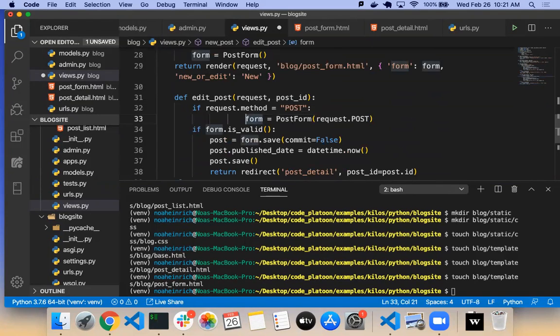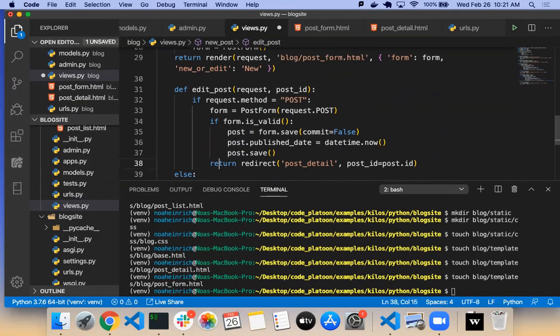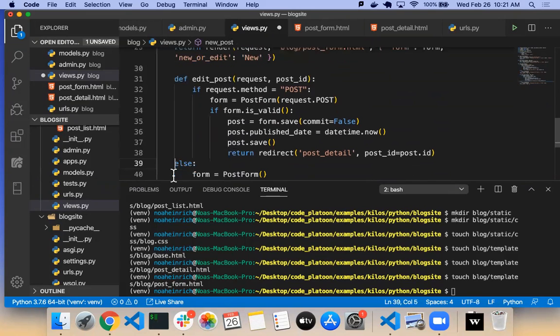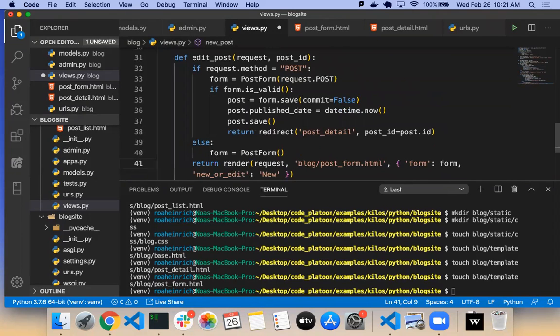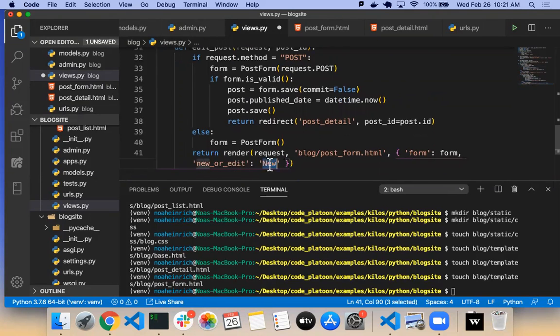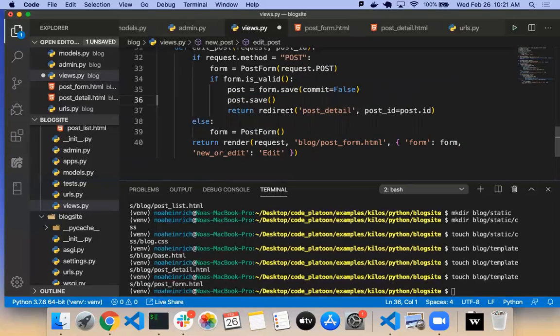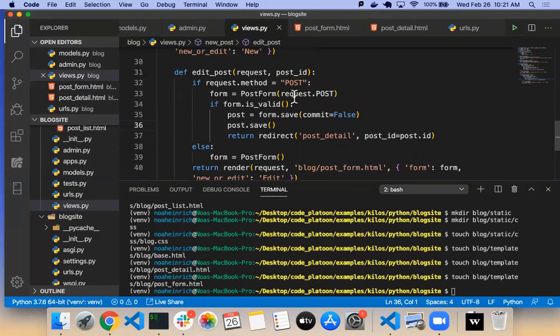There we go. And the only thing we're going to change here is we're going to say edit. And I'm also going to get rid of this publish date thing because we don't want to change the publish date. So again, all this stuff is done for us, which is good.